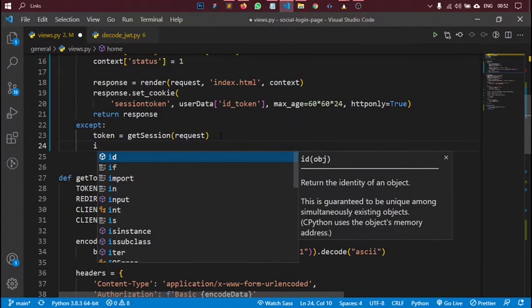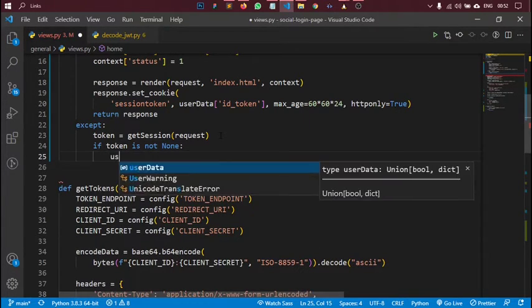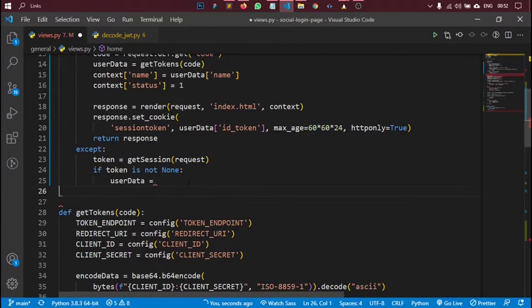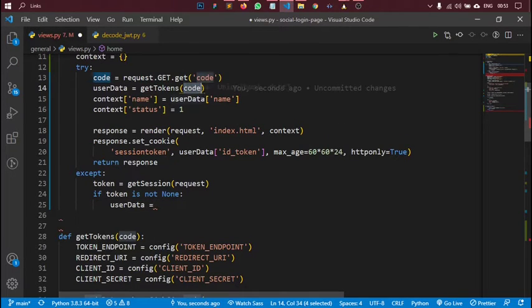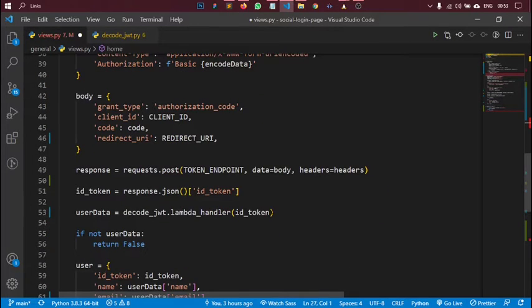Okay, so let's go to the top, and here we'll call this get session request, and check if it exists. So if token is not None, we'll move forward. We have already received this one, right? So this token returns all the data. We don't want this, we just want the data directly from this ID token. Earlier this function was used to get the user information from this code, but this time we need this data from this ID token. That has been done here.